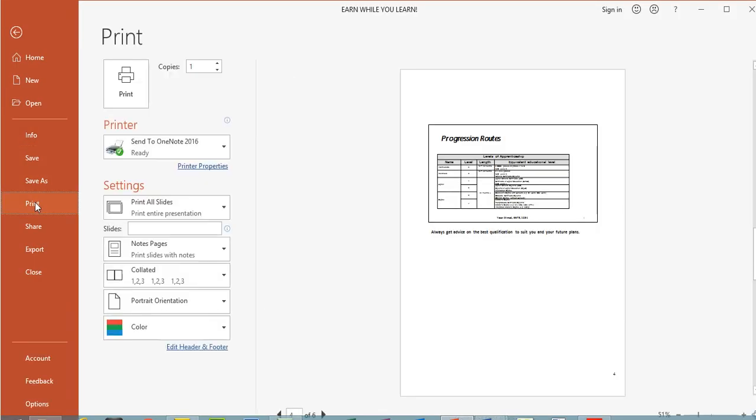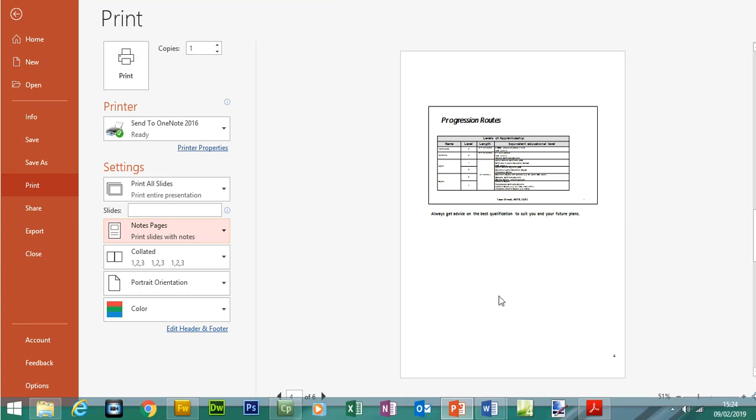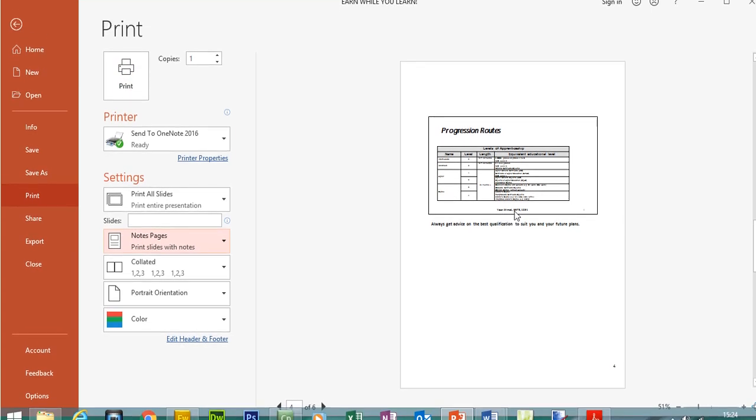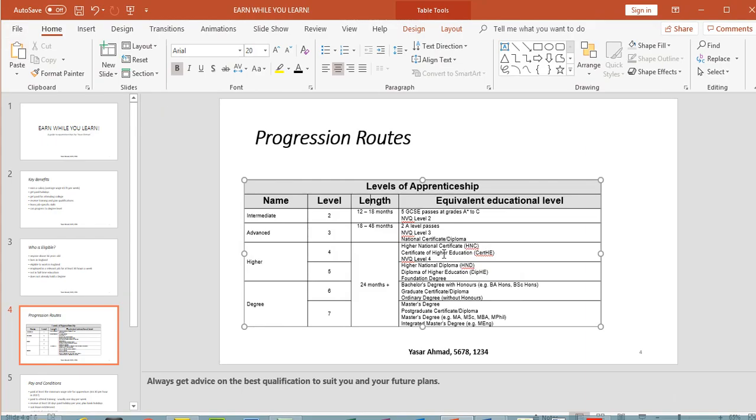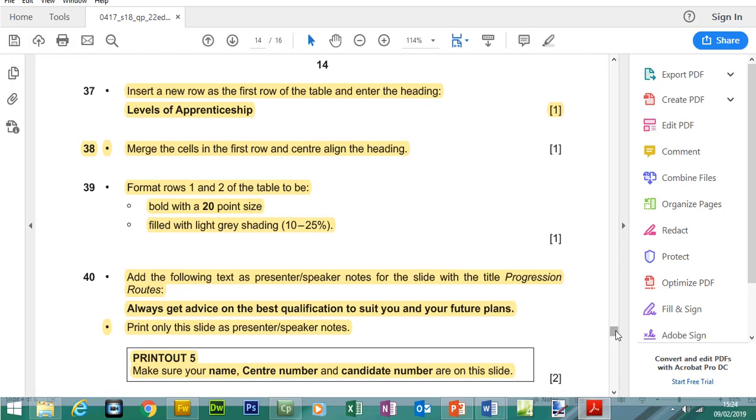Okay, so when you print, go to File, Print, select Notes Pages, and then you can press Print. So make sure you can see your name, center, and candidate number. So that's the first printout for the presentations.